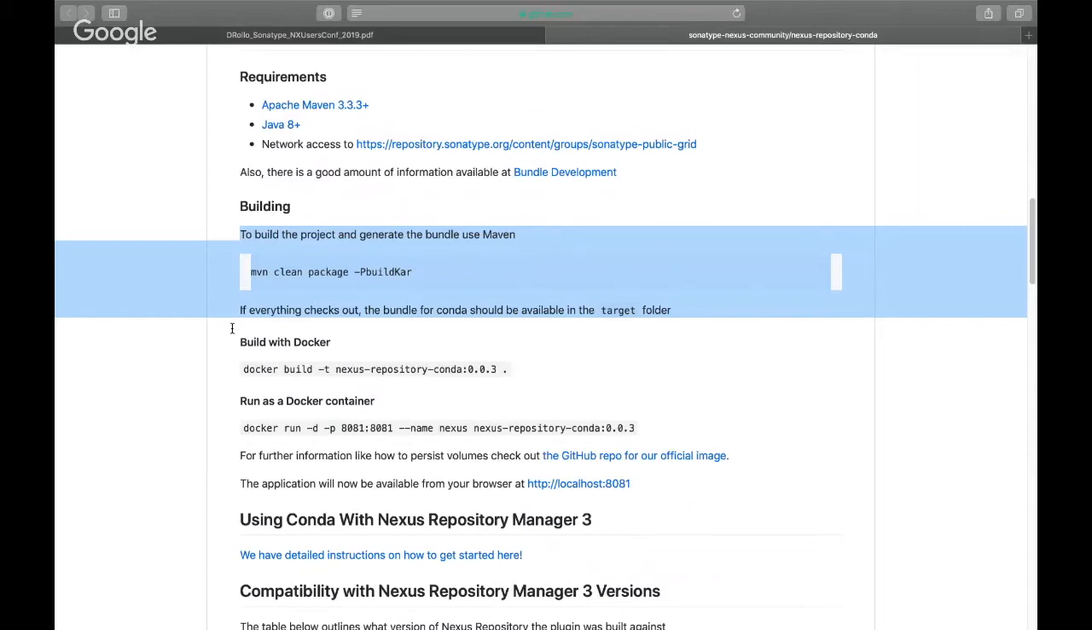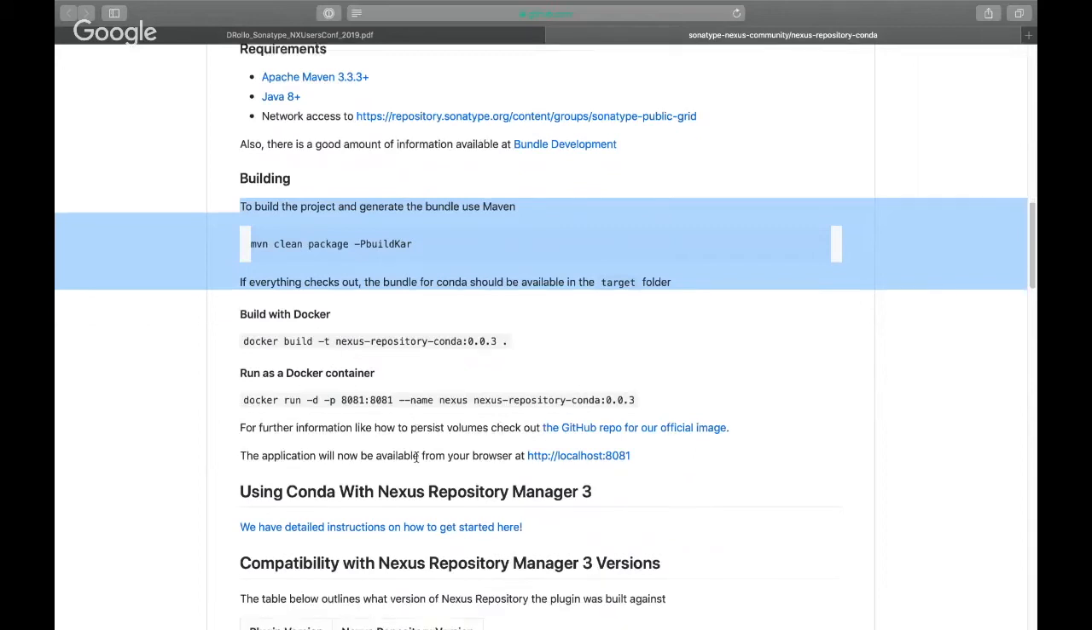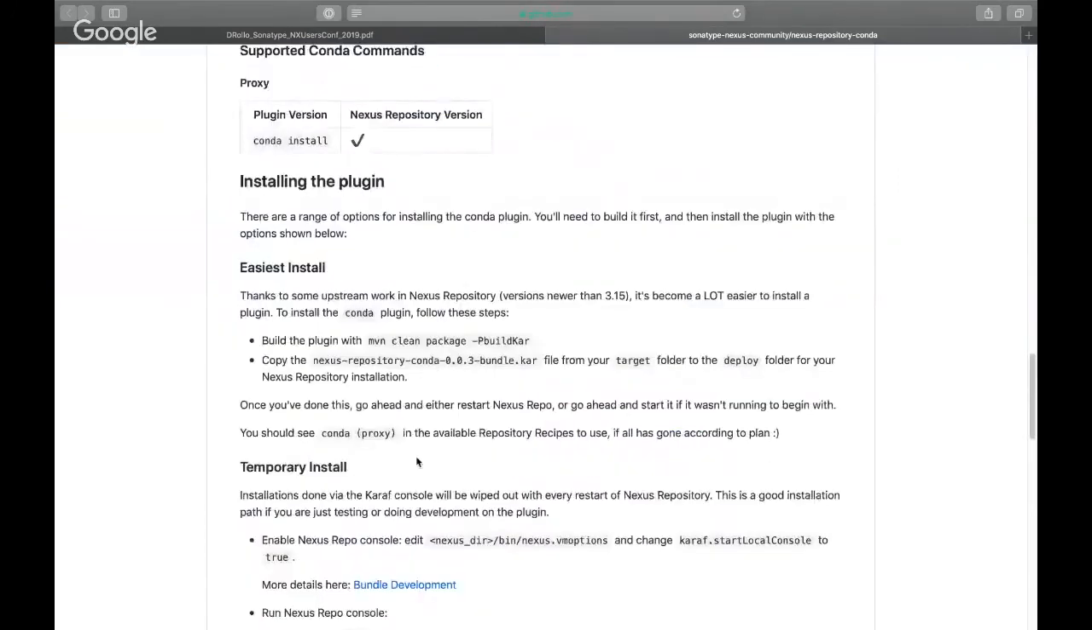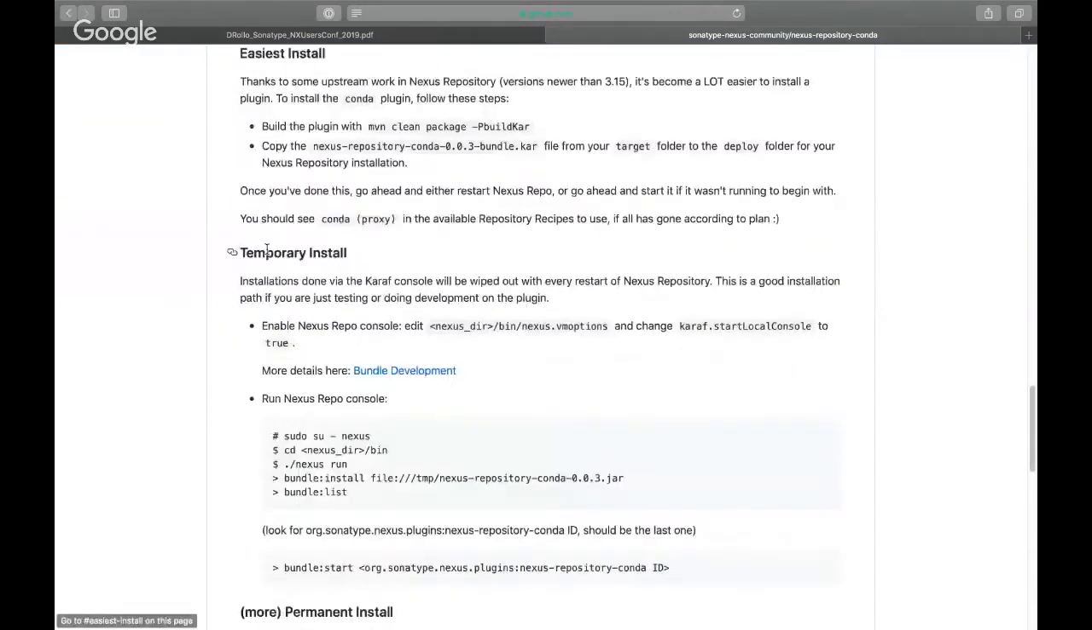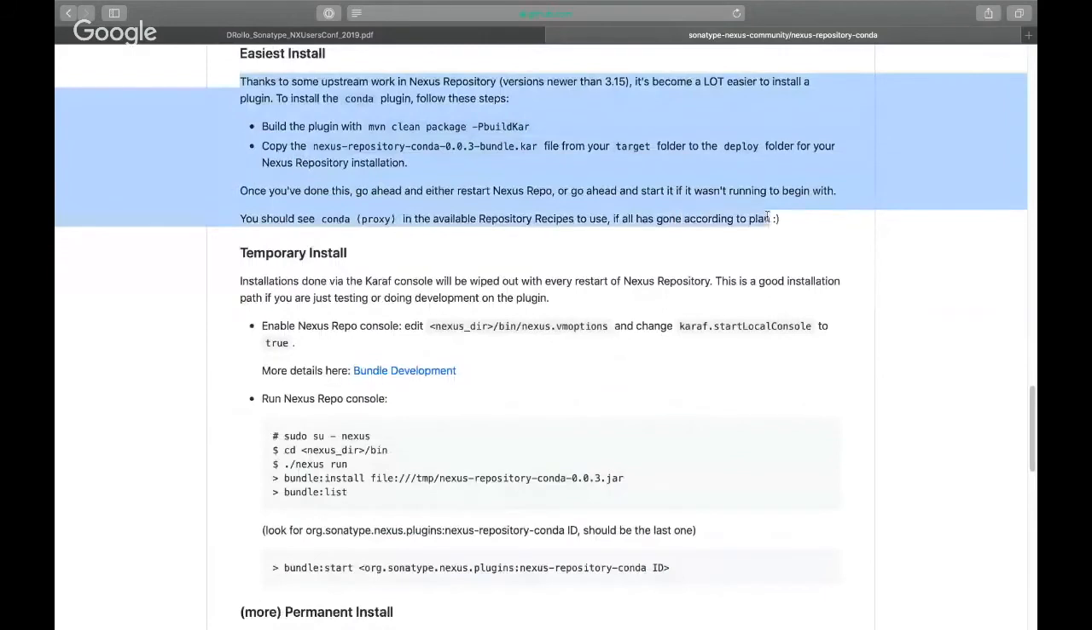And so now it's very easy to do a Maven clean build with a -p build car flag that will create a bundle file, a .car file. And once that is built, the only thing you need to do to install it is pretty much drop it into the right folder inside your Nexus binary tree, where your Nexus program is located.